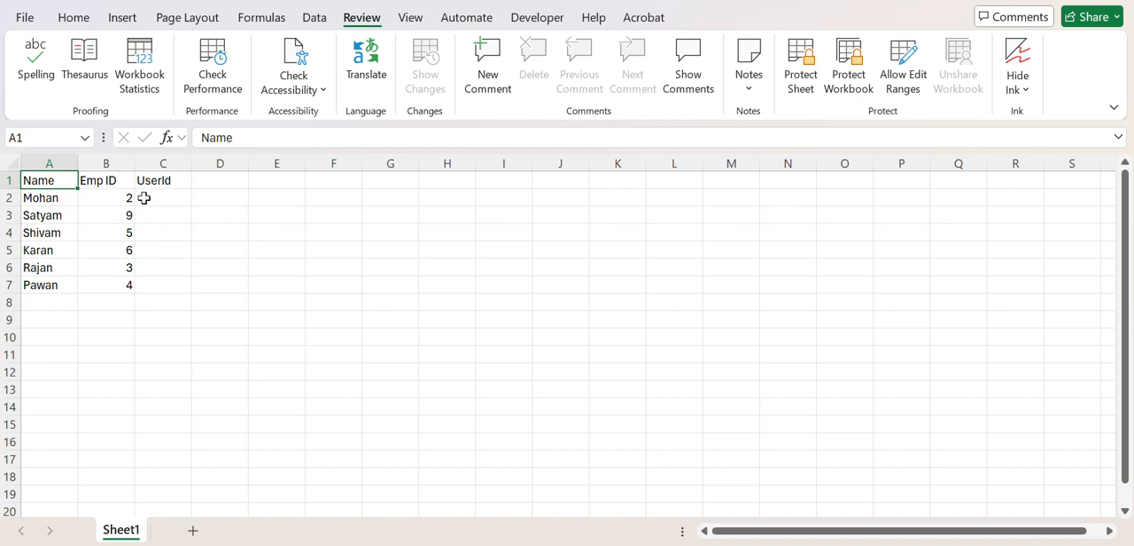Okay, so I have created one small data. These are the names, the employee IDs, and the user IDs that need to be created. What type of user ID are we creating? We are creating the name with the employee ID. So the name is Mohan and 2 is the employee ID, so this would be the user ID for this particular person.